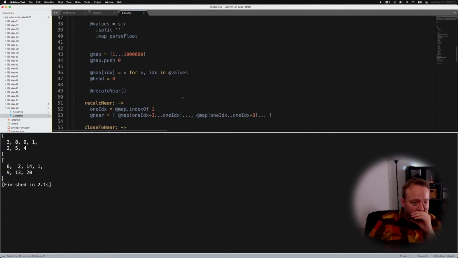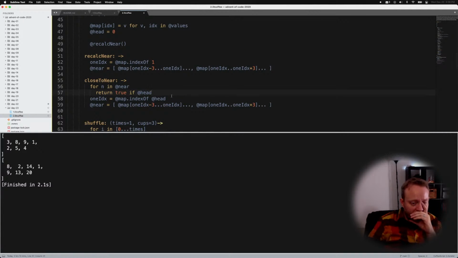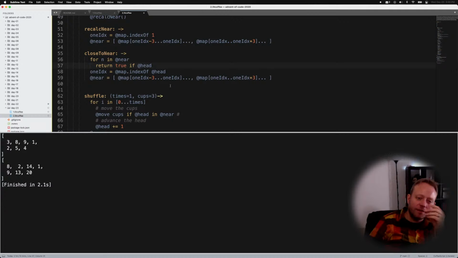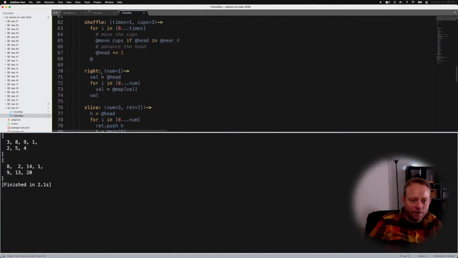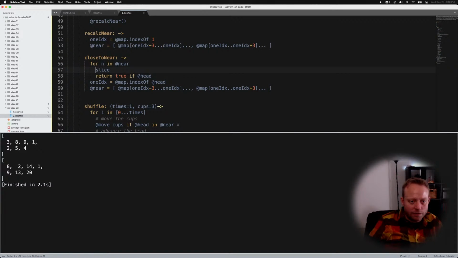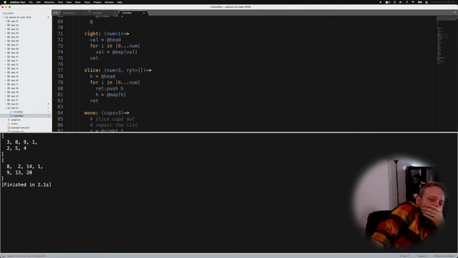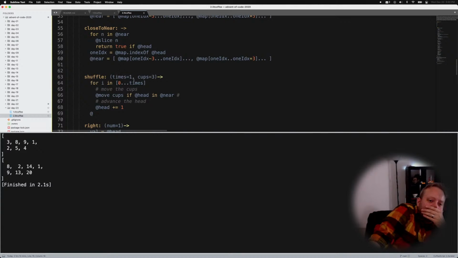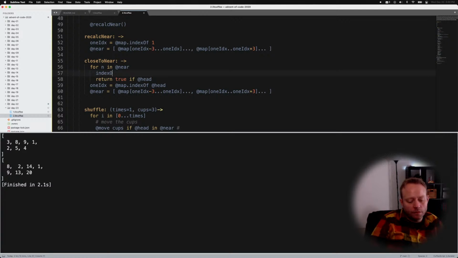So head is the current number. If head, and we want to know if head is close to any number in near, but close in terms of, yeah, the problem is we need to find slice n, at slice n, is that right? Slice, no, slice is head. So we want to actually find out index of n. So map index of n.